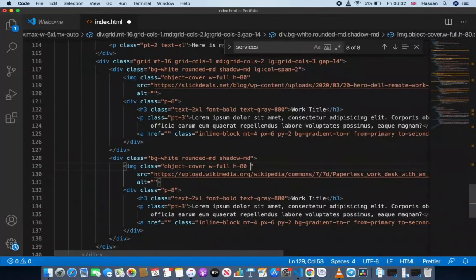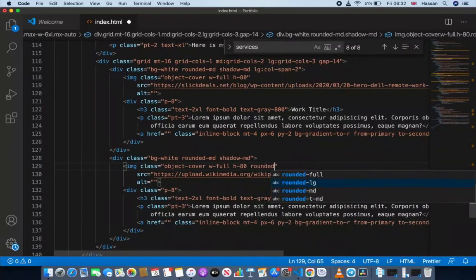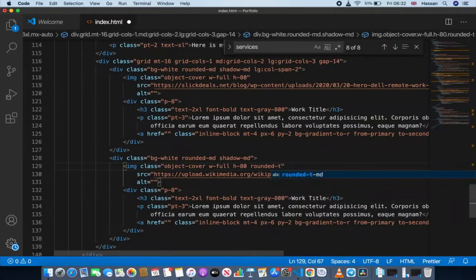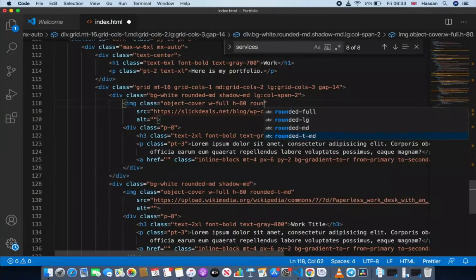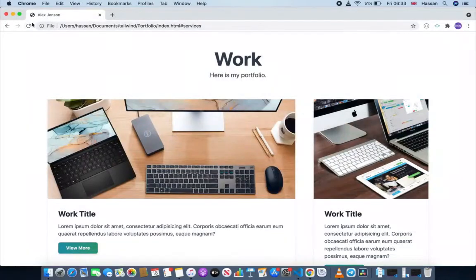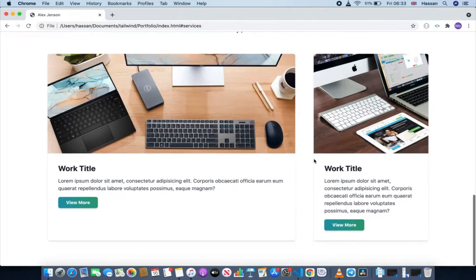So in the image classes, just do rounded medium to give it a border radius. So rounded top as well, we only want the top. So rounded top medium. Same thing for the first card, first image. We'll do rounded top medium, and then let's see how that looks. Okay, as you can see, only the top has been rounded, and it looks very nice.